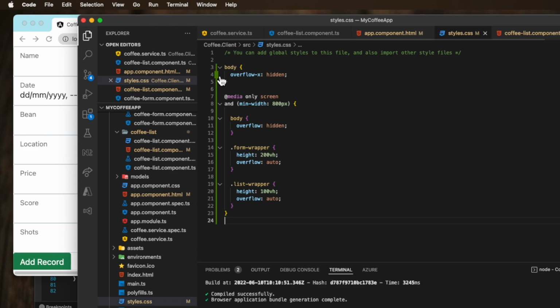What does matter to us is where we put our CSS. If you put it in the styles.css file, that's going to be a global style. For the styles that are not global, you want to put the CSS in the component where it's being applied. So here are my global styles.